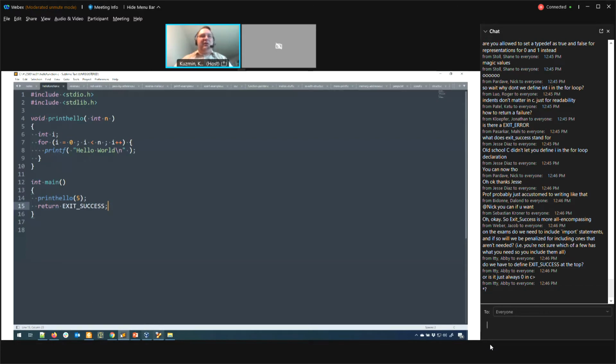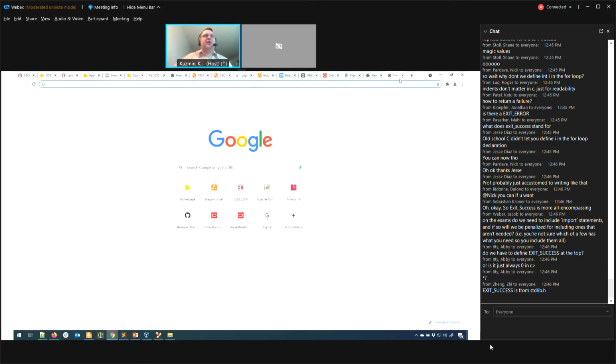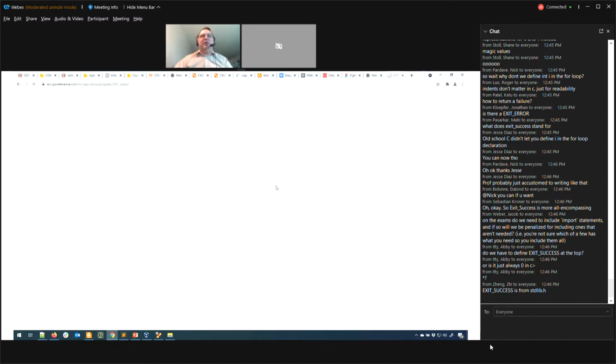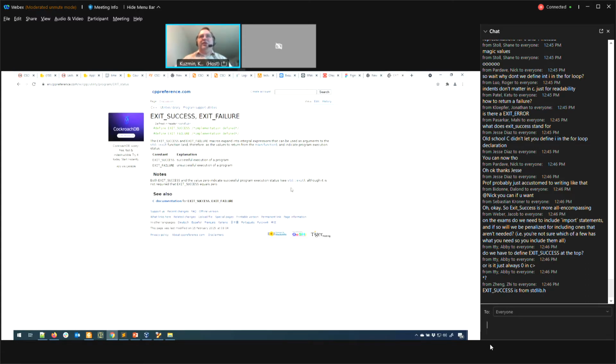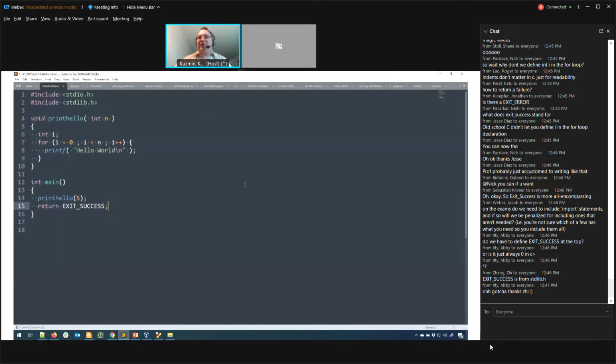And if you need to look up the other values, you can easily do that. Here they are. So there is exit success, there's exit failure. Okay, so you can certainly do that.